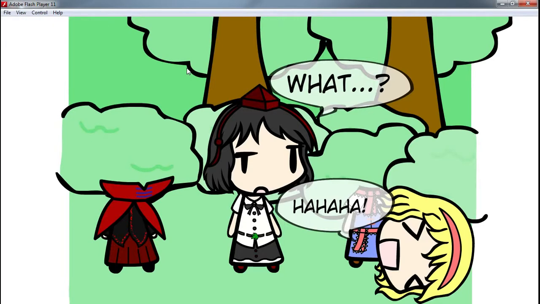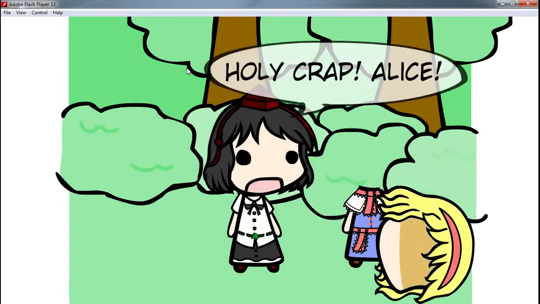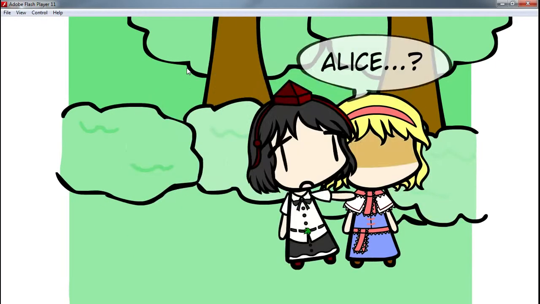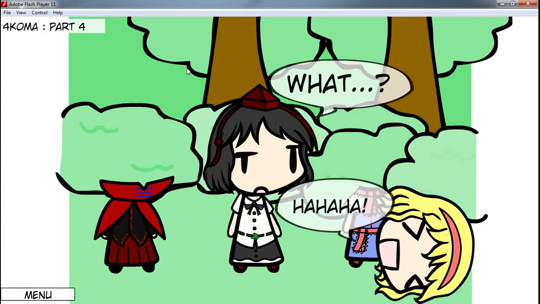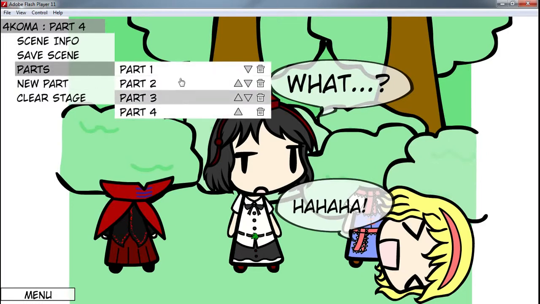Now when we go into theater mode, you can see all of our panels are ready to be put into a comic. If you go into the scene manager, you can see all the parts you've made. If you want to switch the order of them or delete a part, you can. Of course, you're going to want to be careful doing this because you could easily delete something you didn't mean to.